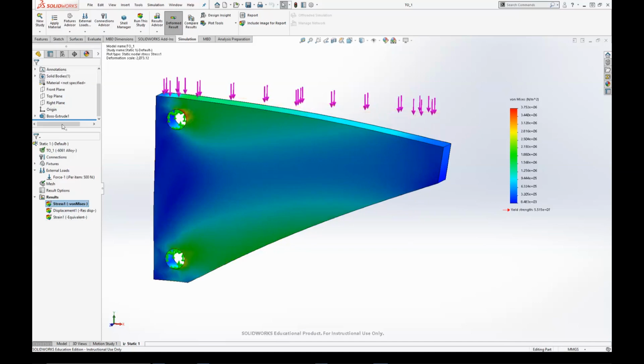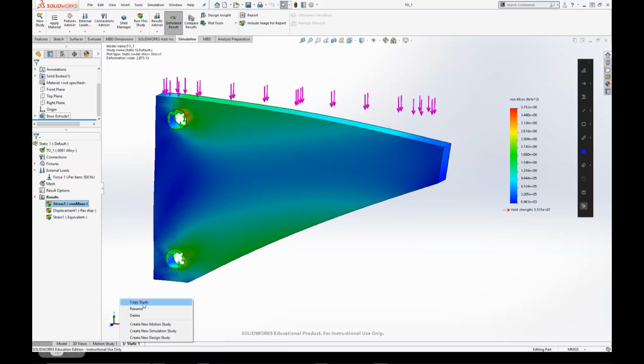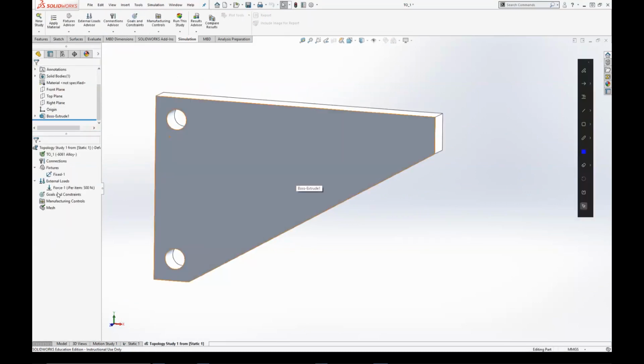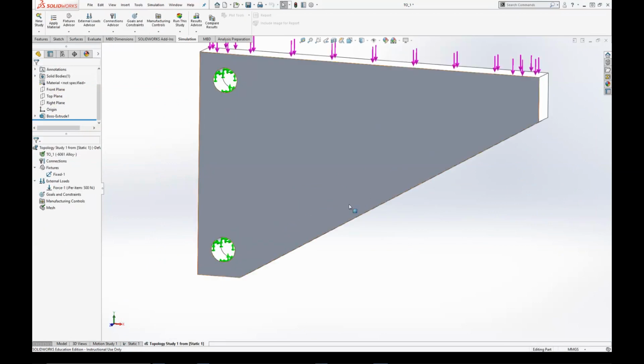So for that, again, I am going to copy the study to a topology study. You can see from here, topology study. So I'm clicking OK. And now it went to topology study. Now you can see, apart from the previous static study, there are two more parameters. The first one is goal constraint.